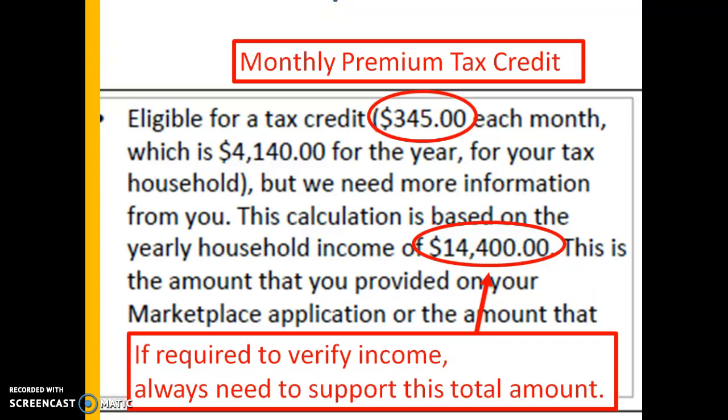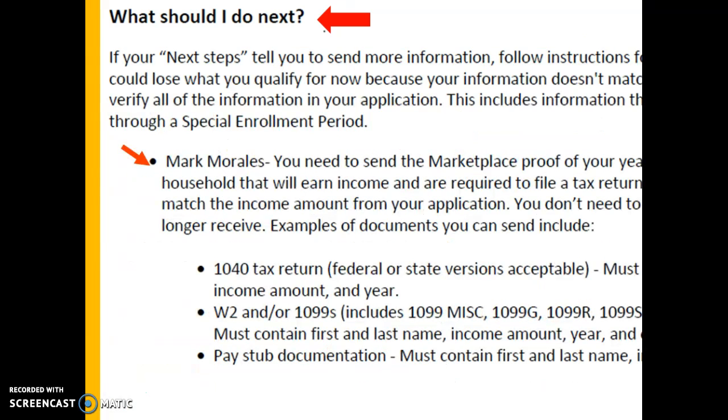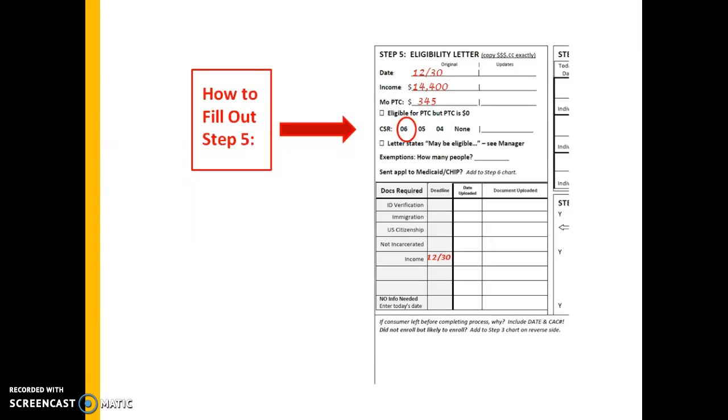Likewise, you can see there is a tax credit, very important, the monthly amount, and then the income that tax credit is based on. Scrolling down, you'll see what should I do next steps, which lets you know that Mark needs to go ahead and submit proof of income. So for Mark, the part that doesn't really work here is that proof, because it should be 90 days from the date of the application, but this is how it would work for Mark.